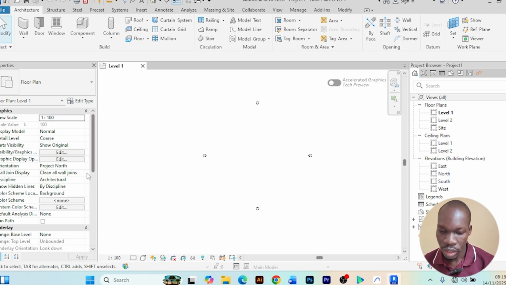So this way, it will be really much easier to have the properties on the left, project browser on the right, so you can easily navigate between the two for easy work. So this is the first thing that you'll always want to do when you have opened a new Revit, when you have never done any project in the software before.